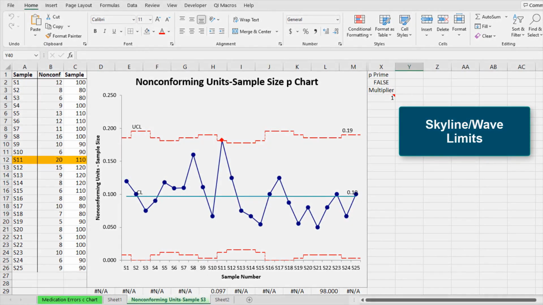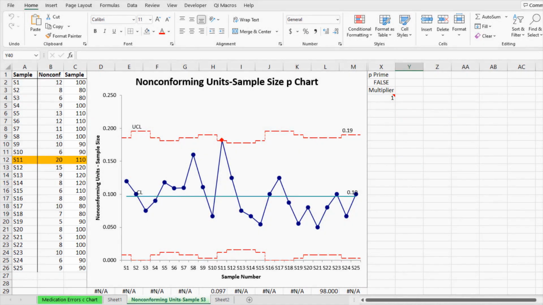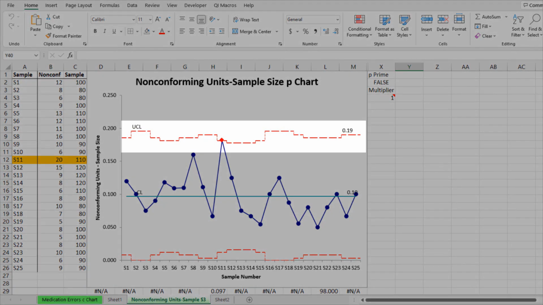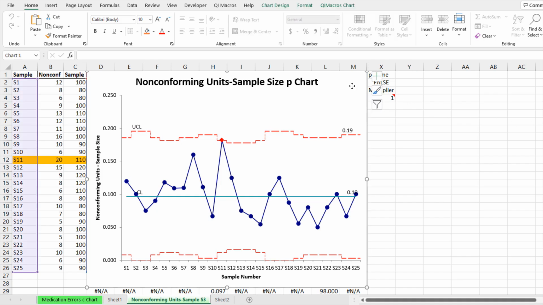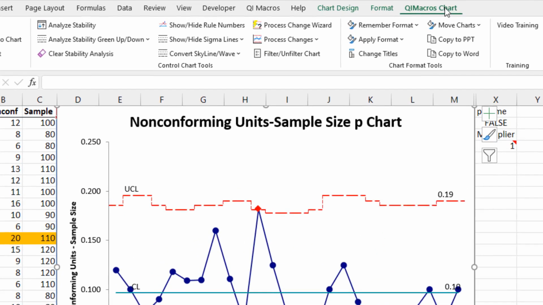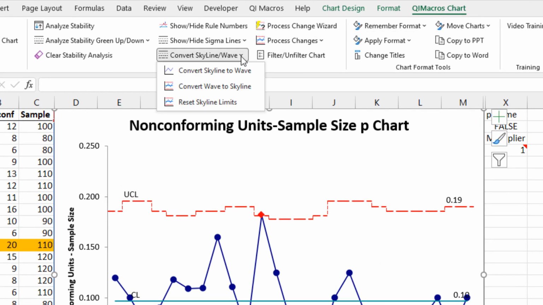For control charts with varying sample sizes, such as a U-chart or a P-chart, the control chart limit lines are not flat horizontal lines. Instead, they vary. The QI Macros varying control limits are referred to as skyline limits. However, you can choose to display these limits as wavy lines instead. Click on your chart, then click on the QI Macros Chart Menu tab and select Convert Skyline Wave. You can then select either Convert Skyline to Wave or Convert Wave to Skyline.